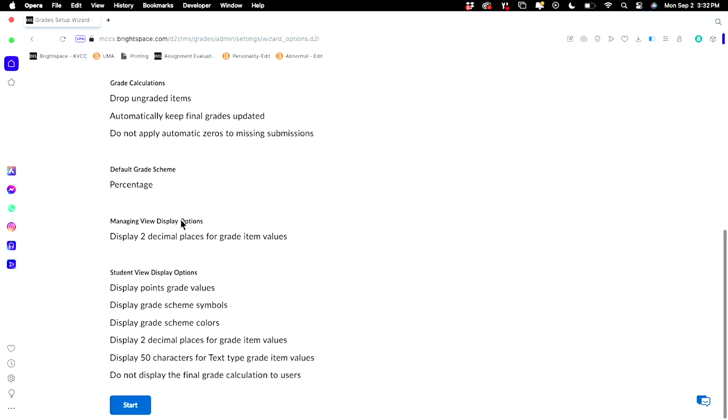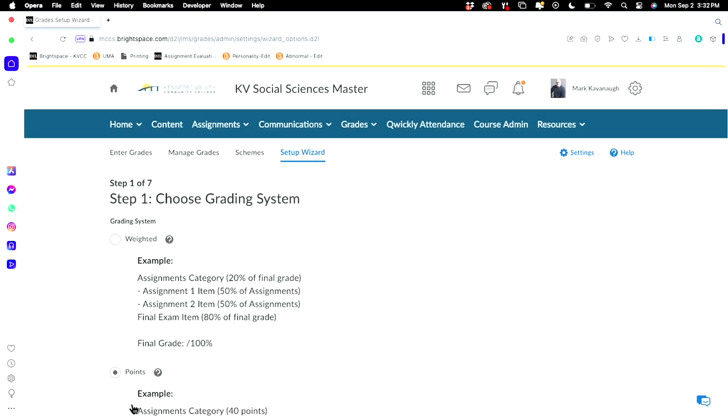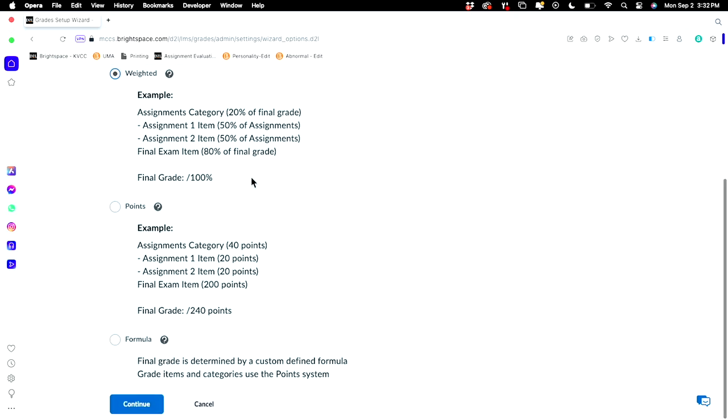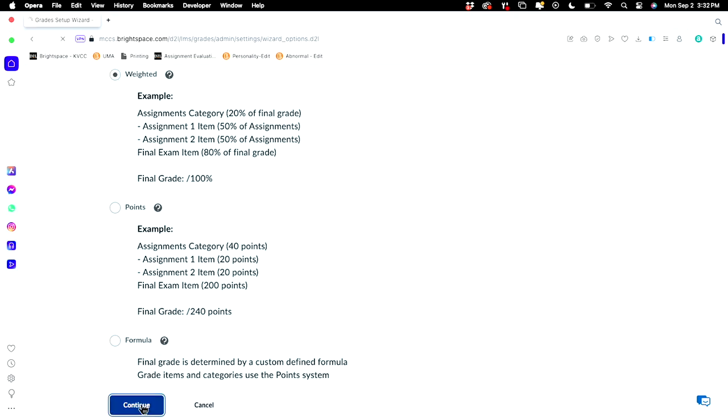So I go down to these are the current settings. I go to start, and the first choice that we get is, are we going to grade by points or are we going to grade weighted? We would select weighted because we still have categories of assignments, like quizzes are worth something and discussions are worth something, assignments are worth something, that kind of scheme. And I go to continue.